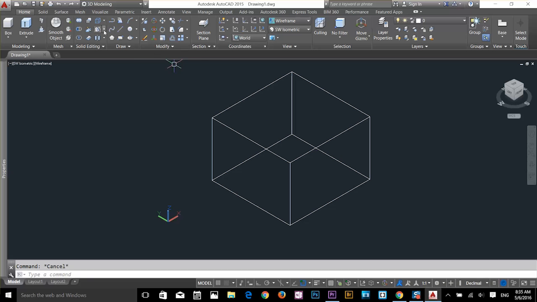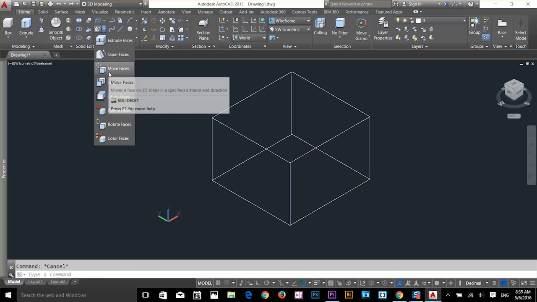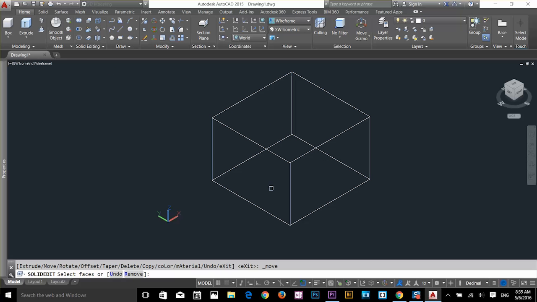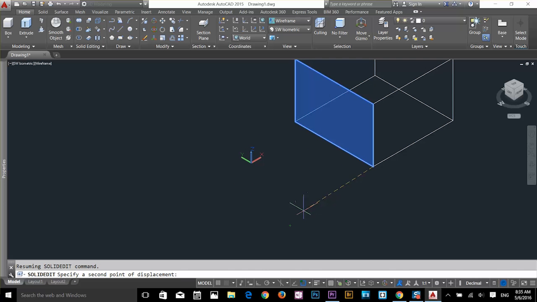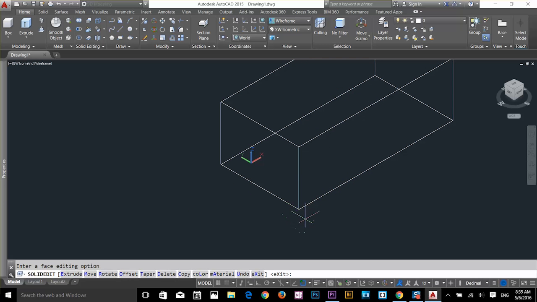And now the next command we have here is move faces. I'm going to select that. I'm going to select this face, press spacebar. Now it's going to ask me to specify base point. Let's say I'll select this base point and I'm going to specify this second point. So that face has been moved. It's kind of the same as extrude faces, but the difference between move faces and extrude faces is that if you imprint something, it is not going to extrude that.